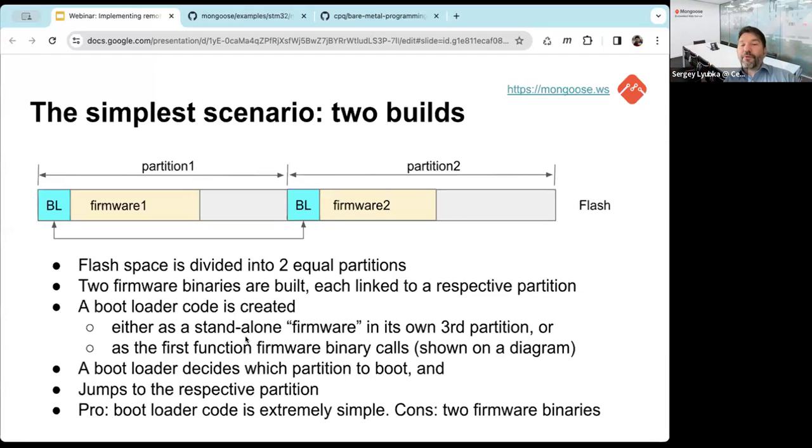And that's it. As you can see, this approach with two partitions and two builds makes the bootloader code very, very simple. And that's very good, because the simpler the bootloader is, the better. This allows us to keep the bootloader as just one single instance at the beginning of the flash. And we may not even change it ever, because such a simple functionality is possible to implement without any bugs.